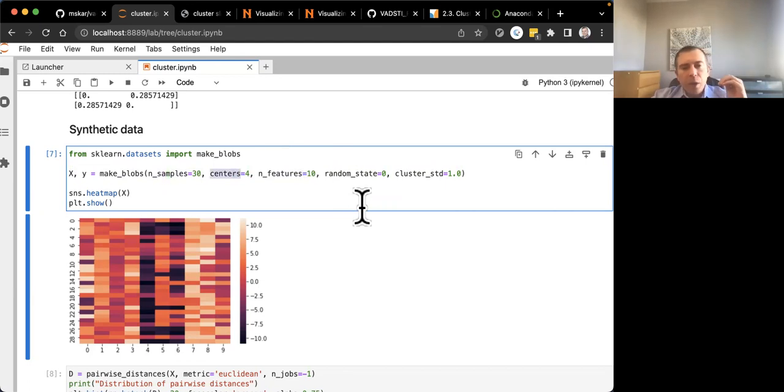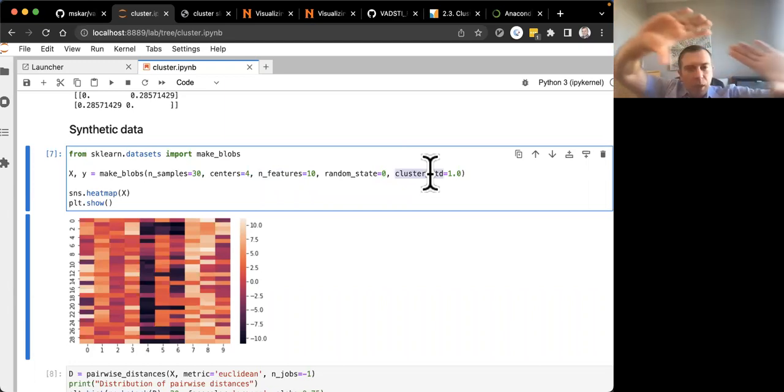We have 4 clusters, so cluster centers are clusters, okay? How many columns do we have? Columns are features. We have 10 columns. Random state is 0. This makes it reproducible. Any integer you put there is fine. 0 is a great example. And then what's the spread of the clusters? How dispersed are we going to have? Standard deviation is 1. So these blobs have unit variance, a standard deviation of 1.